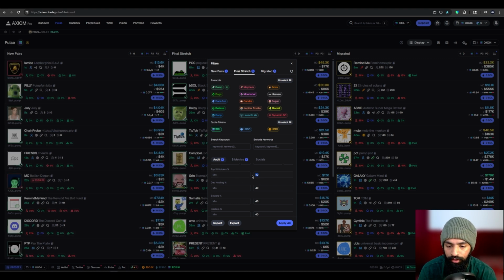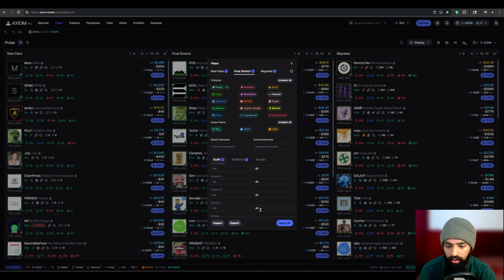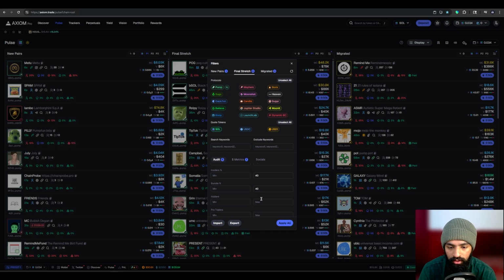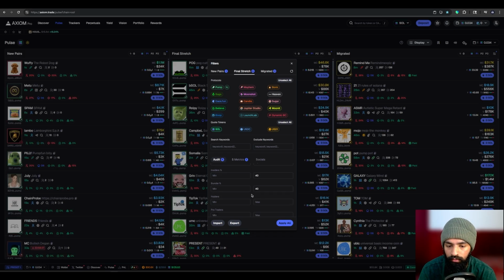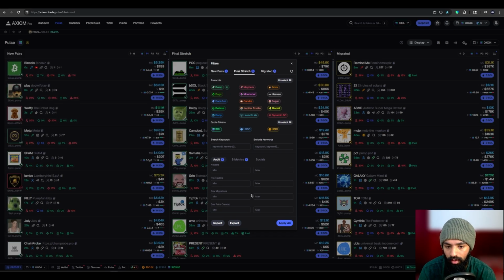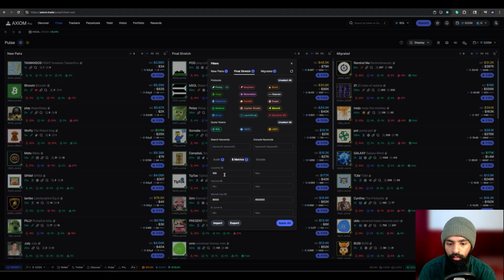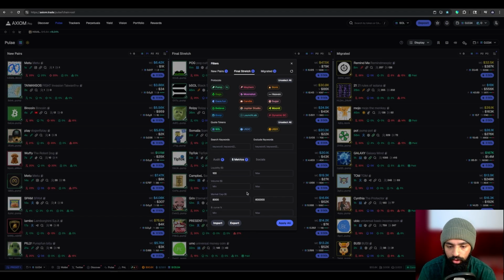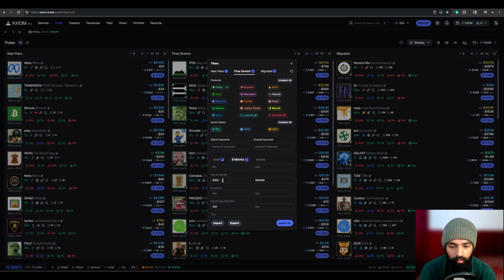And I just use 40 for almost this whole line. So like dev holding percentage 40% max, sniper holding 40%, insider, bundle, all of them is 40%. So just really simple. Metrics: liquidity minimum 100, market cap minimum 8,000, and max 600k.